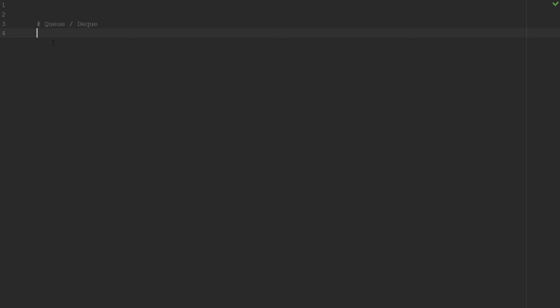Today we'll be talking about the letter Q, which will represent the queue, and something called a deque, which is essentially a double-ended queue. And so let's just get right into it. The first thing that we're going to do is import the queue, and then we'll start constructing them.